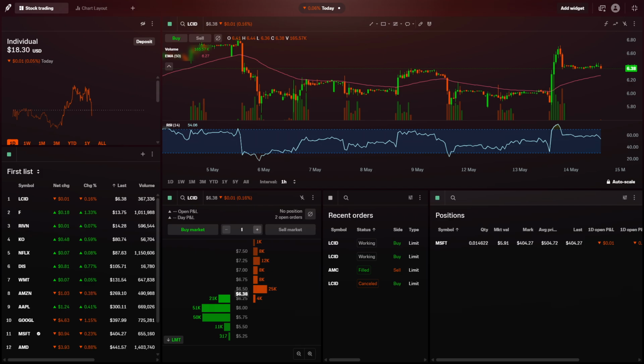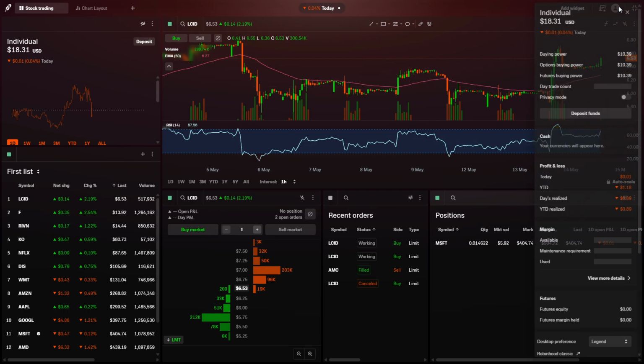To get started, open the Robinhood app or visit the Robinhood website and log into your account. This will take you to your main dashboard where you can view your investments, portfolio performance, and overall account activity. Before continuing, make sure your account is fully set up so you can access all trading features without any limitations.